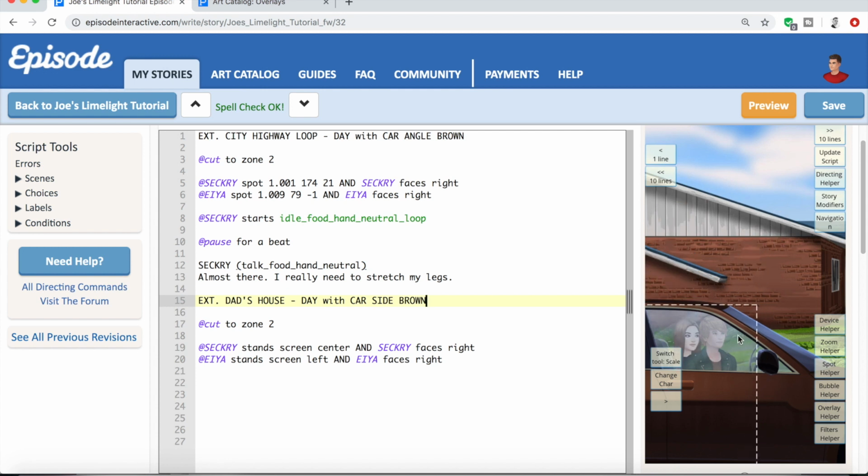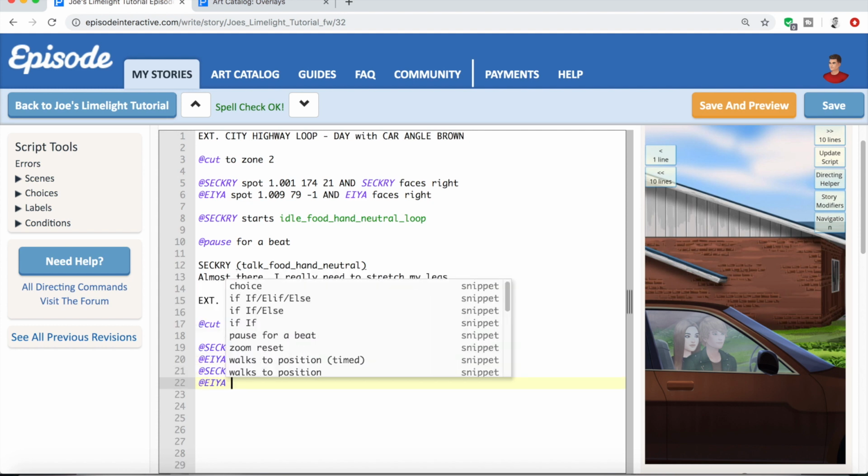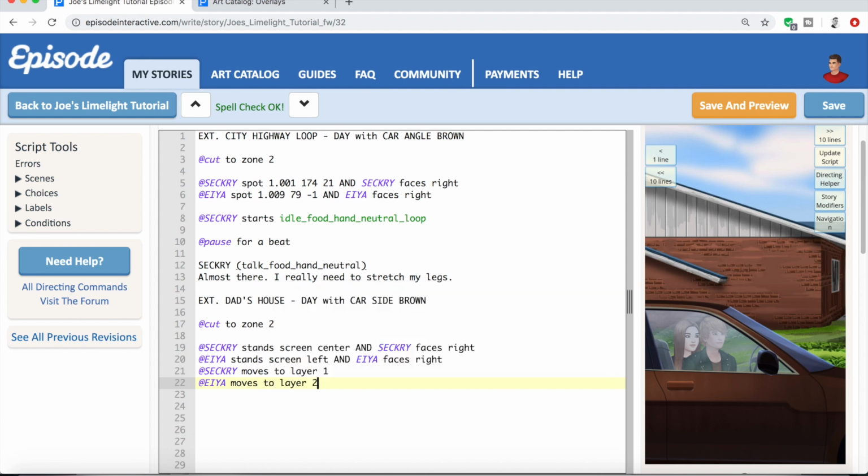Now what it looks like is that the layers are the wrong way around, which often does happen. It currently seems like Sekri is closest to the camera, which is incorrect because he should be in the driving seat. Now all we need to do to fix this is switch up the layers, so we'll have Sekri moves to layer 1 and Aya moves to layer 2. As long as we have the character that we want to be closest to the camera be on a higher level than the one that we want to be furthest away from the camera, then this should work.